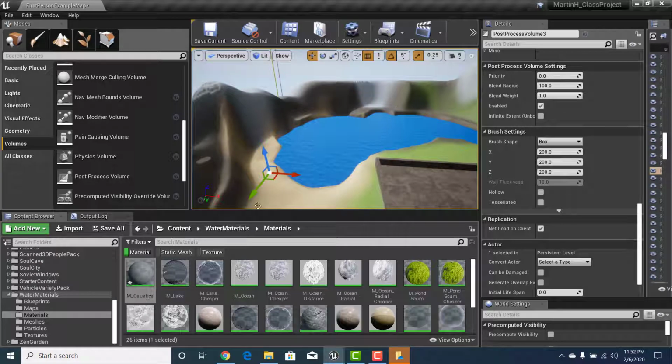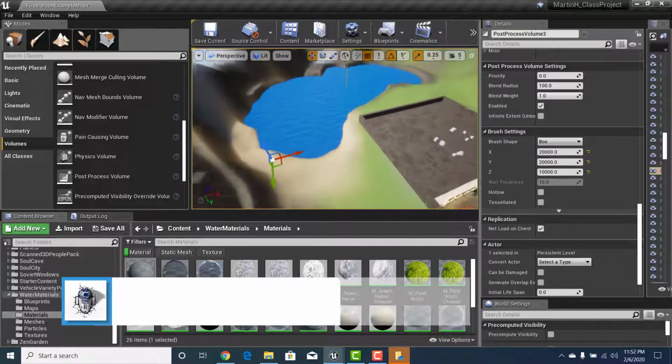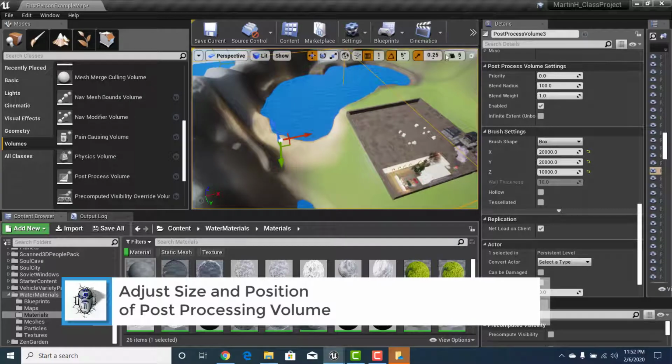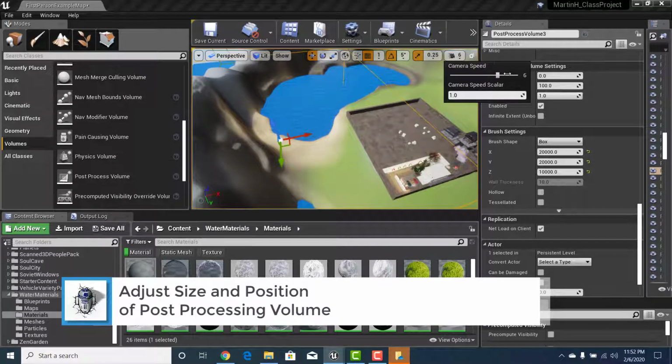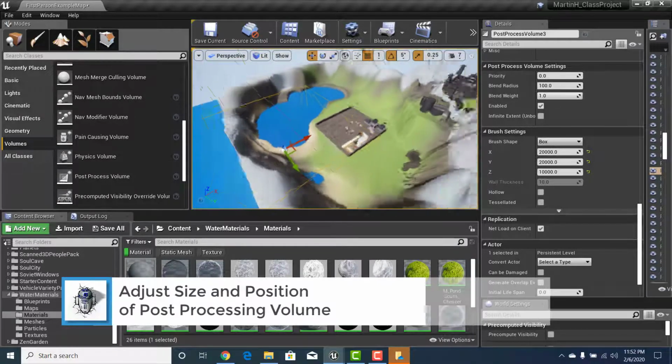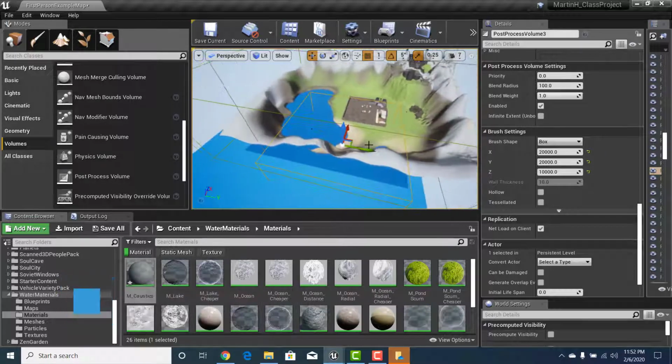So based on the size of this area that I had to make for this, let's go ahead and say that this is going to be 20,000 by 20,000, by, let's say it goes about 10,000 deep. Probably not, but let's see how close I am. Let me make my camera go a little bit faster.